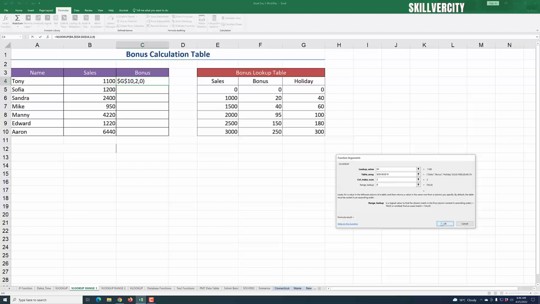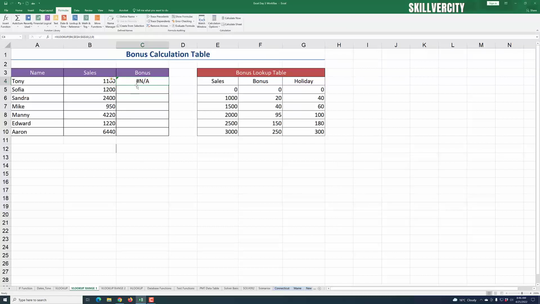Okay, so let's OK that. Voila. This is what happens when you do that. Because we told Excel that we are only looking for an exact match. However, there is no exact match here because there is no 1,100 on this table. So the output is an error.